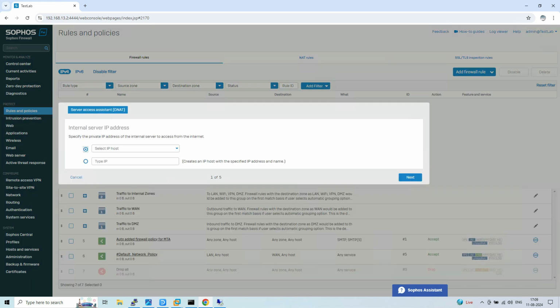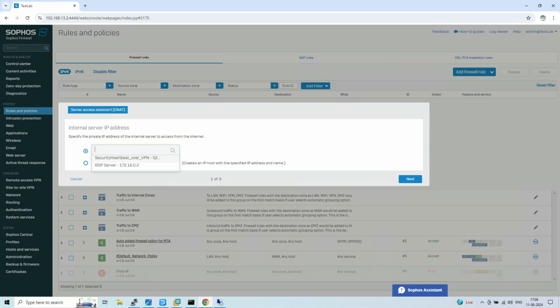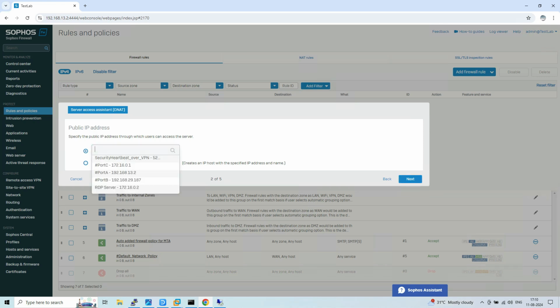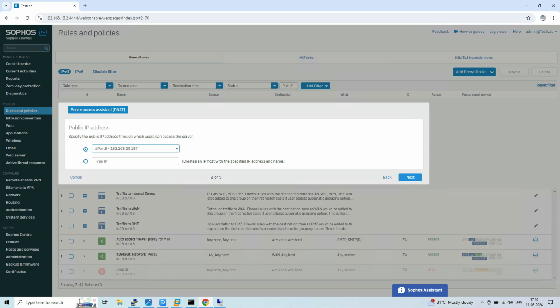Just click on it. Here it will ask you about the internal server IP address. Your internal server IP address would be your local server machine that you want to access from the outside network. In this case, I have already defined its IP address, 172.16.0.2. Just select this IP, click next, and then it will ask about the public IP address, where your request is going to land on this firewall interface. That interface we need to define here. In our lab environment, we have Port B, which is acting as a WAN interface. So just select this Port B interface and click next.